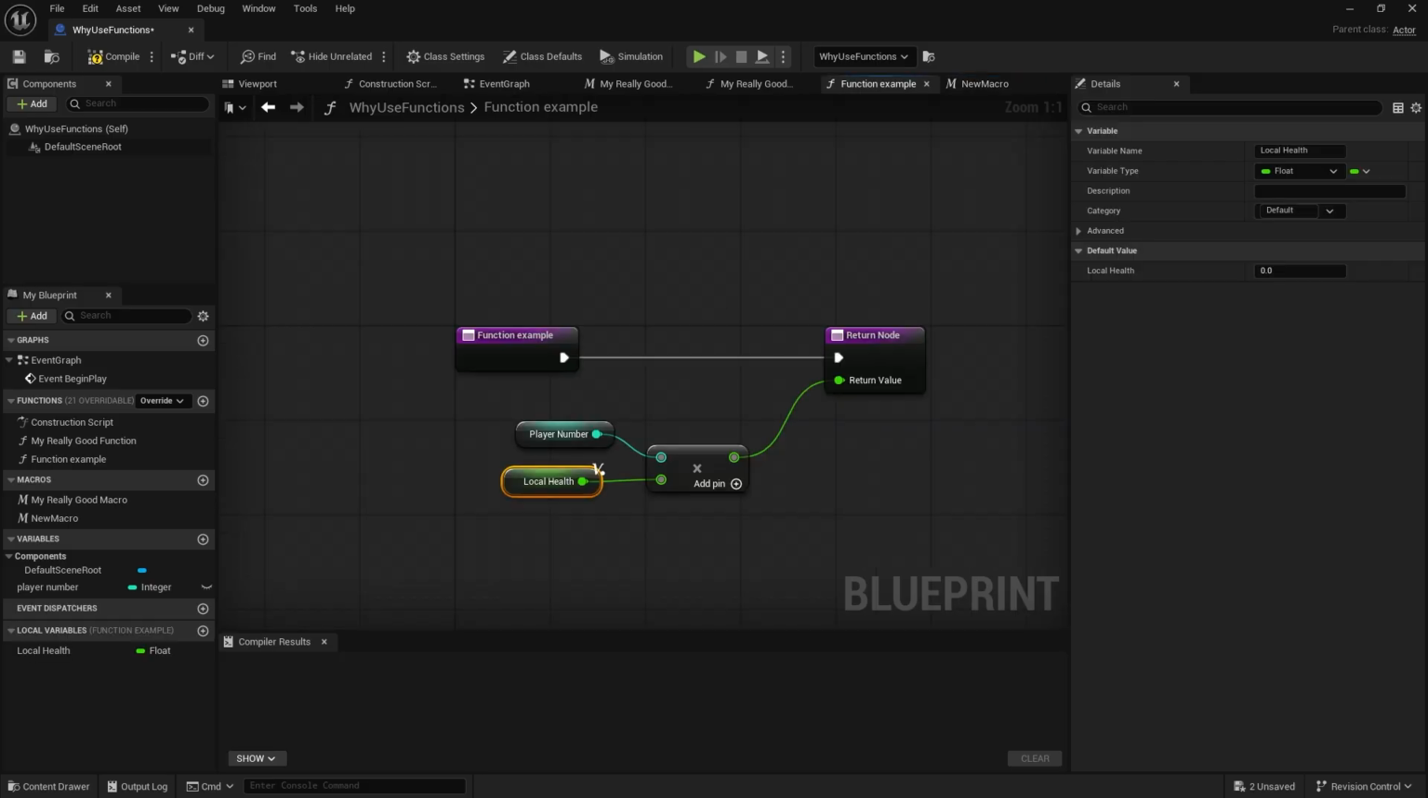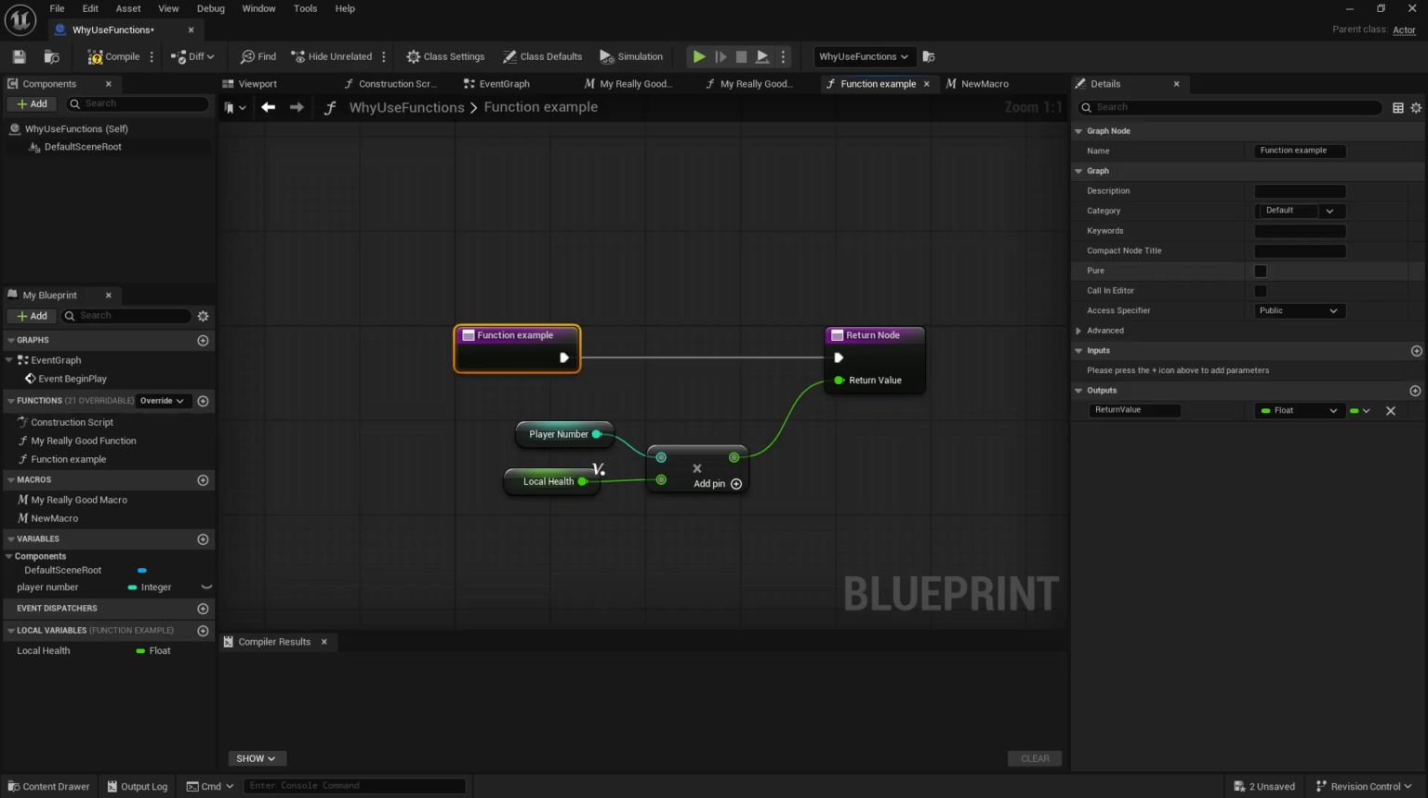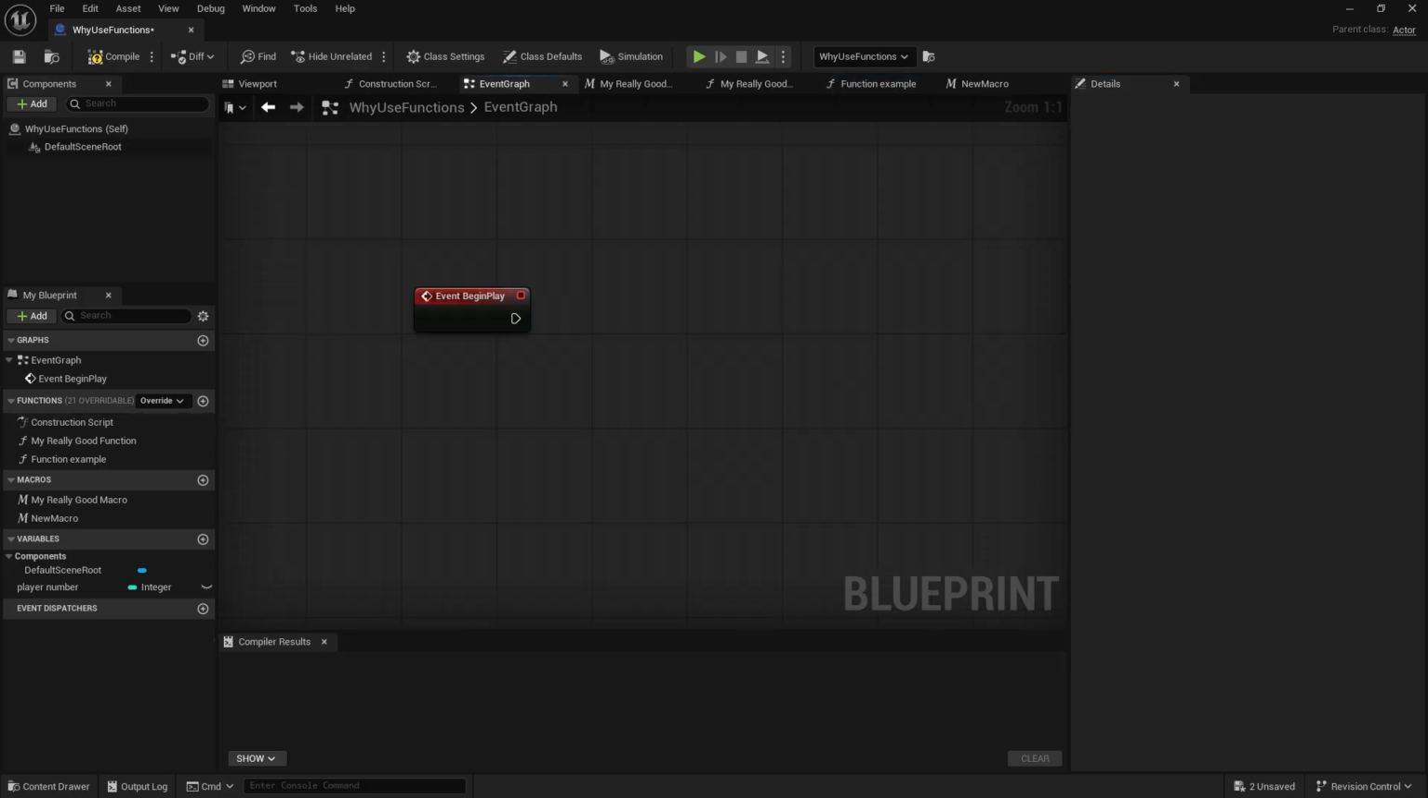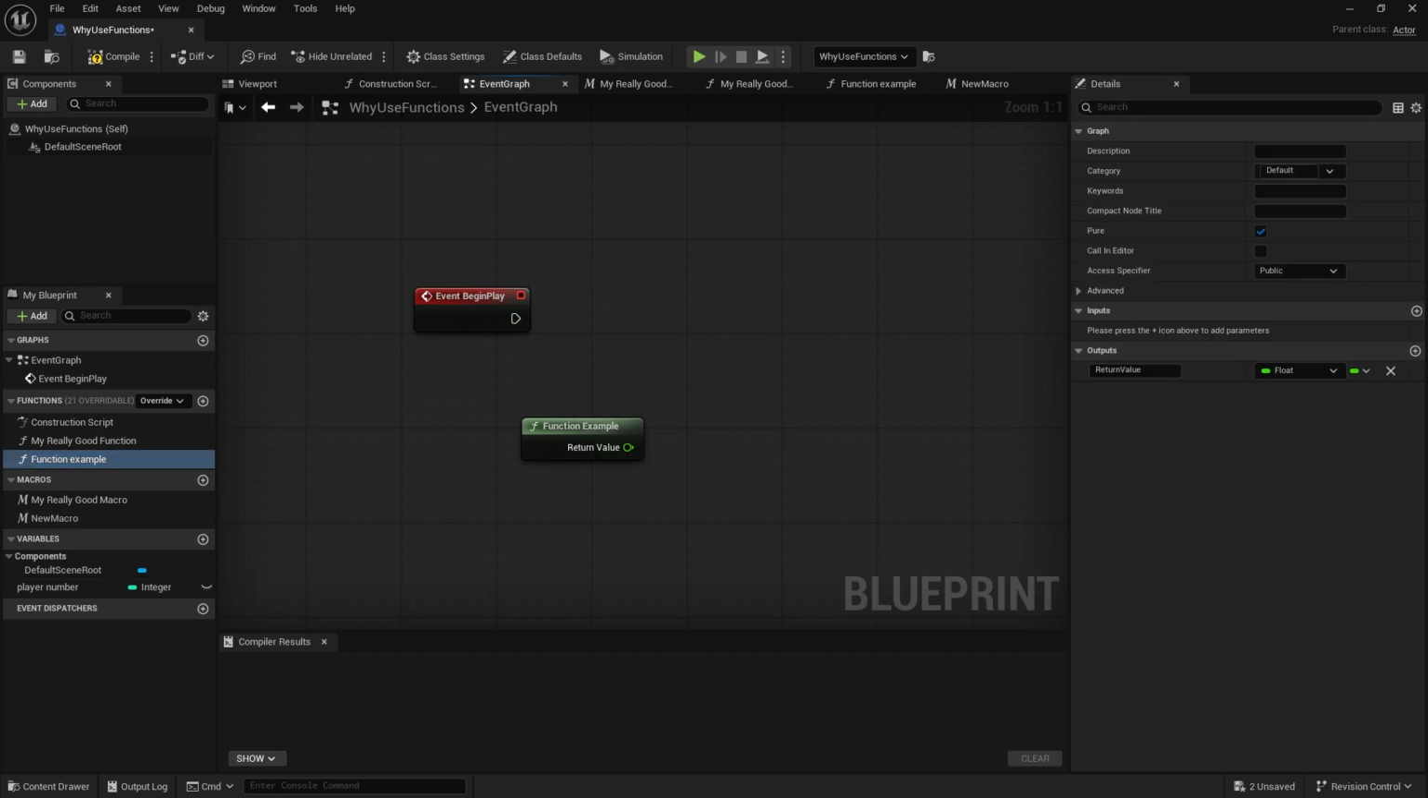Another thing worth mentioning in regards to execution is that while functions cannot have multiple execution pins, you can make it so they have no execution pin. To do that, you just click on the function and check pure. And what this does is it converts that function into one of these green ones, so they don't have an input pin.